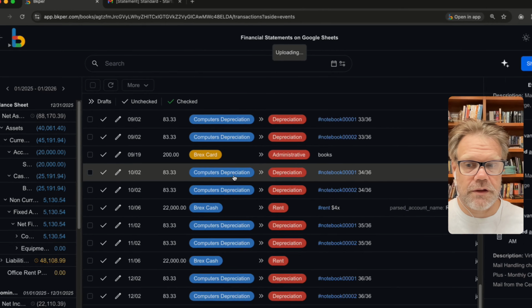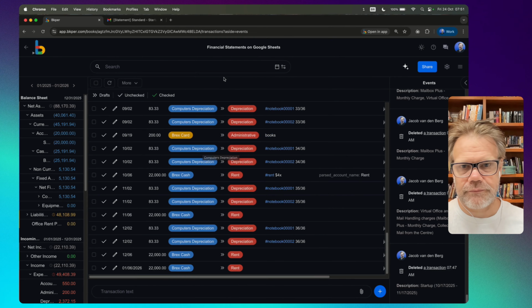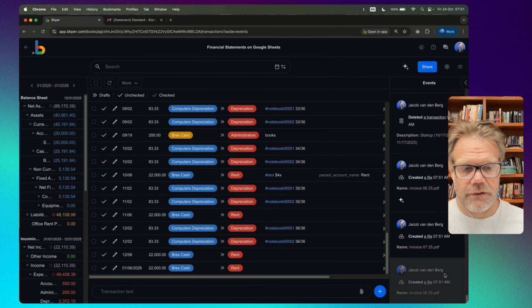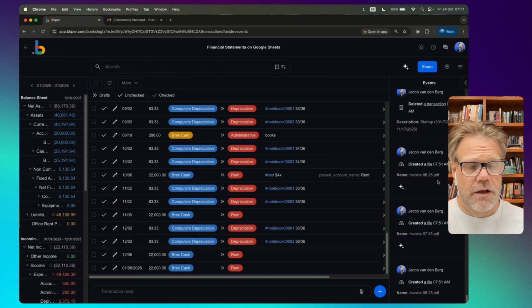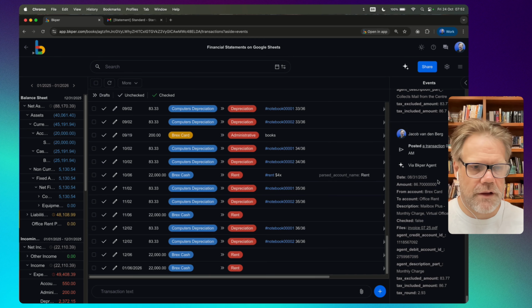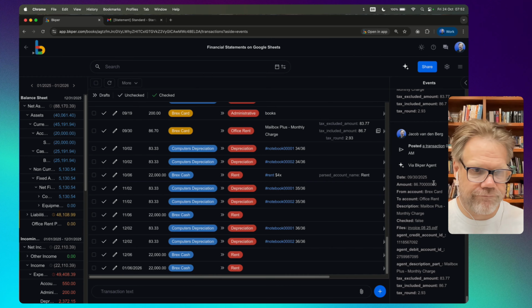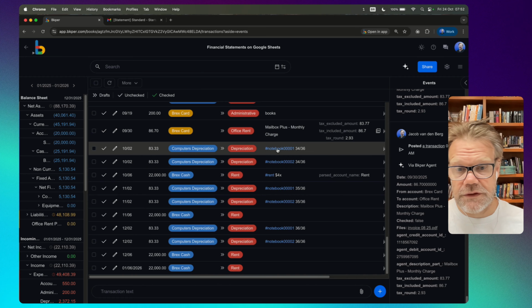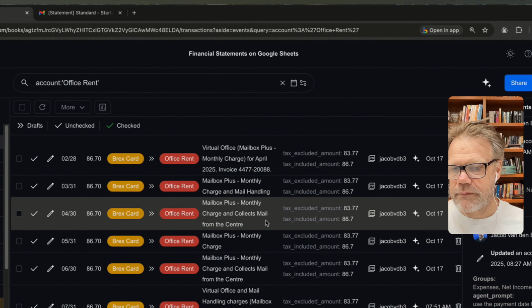I'll drop them just in the transaction list. There's one file, not file, 3 files. Now the Bookkeeper agent looks at these files and does its interpretation and completes the transactions for you. So let's see, it's office rent.